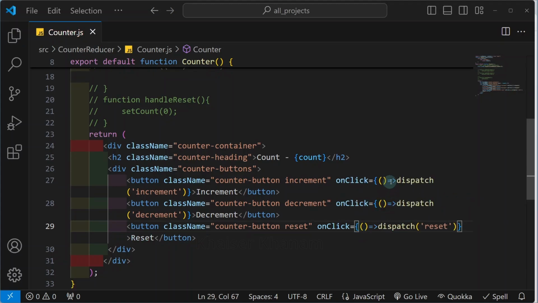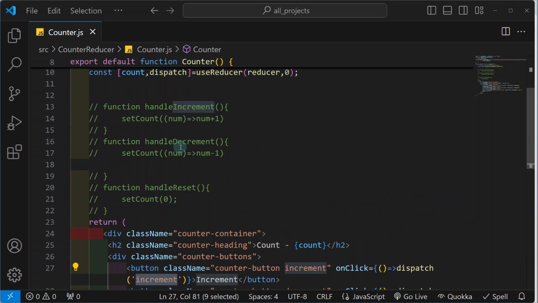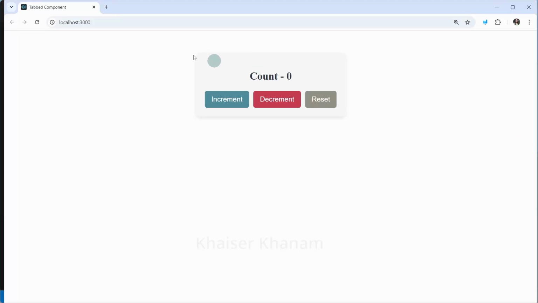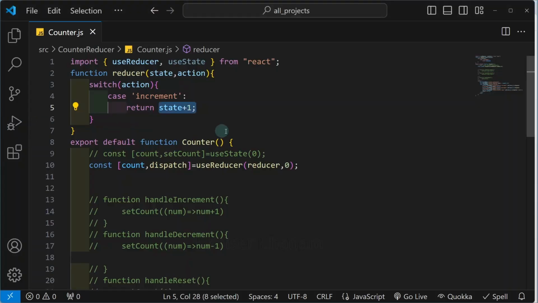Save it. Now the dispatch function will not be called immediately. Only when I click on the increment button is it requesting to update the state using this action. And once this action is matched, I am just incrementing the state by 1. I will come here. Now you can see that the error has gone. Now I will click on this, and you can see I am successfully able to get my result. But for decrement, I will not have any result, and when I click on reset, then also I will not have any value.